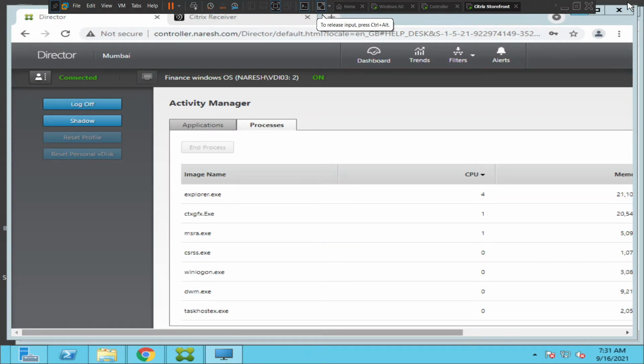This is how you can shadow the session of a remote user using Citrix Director.